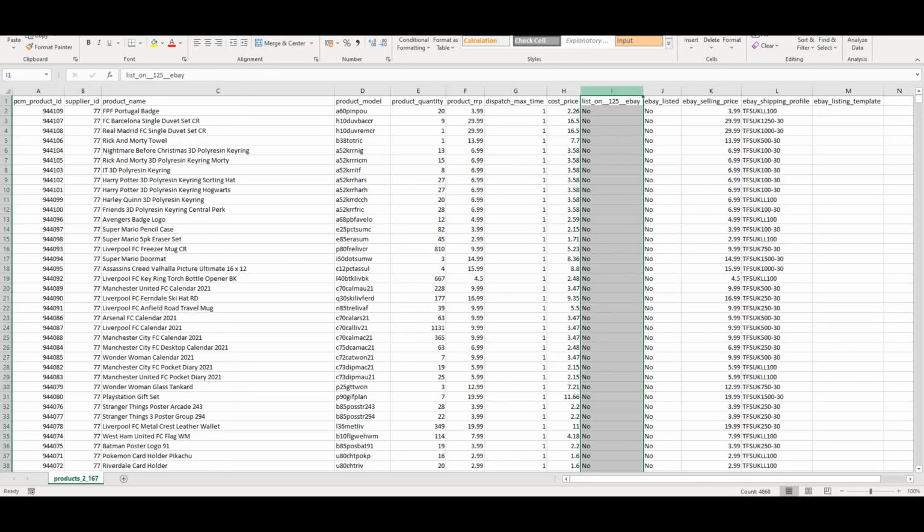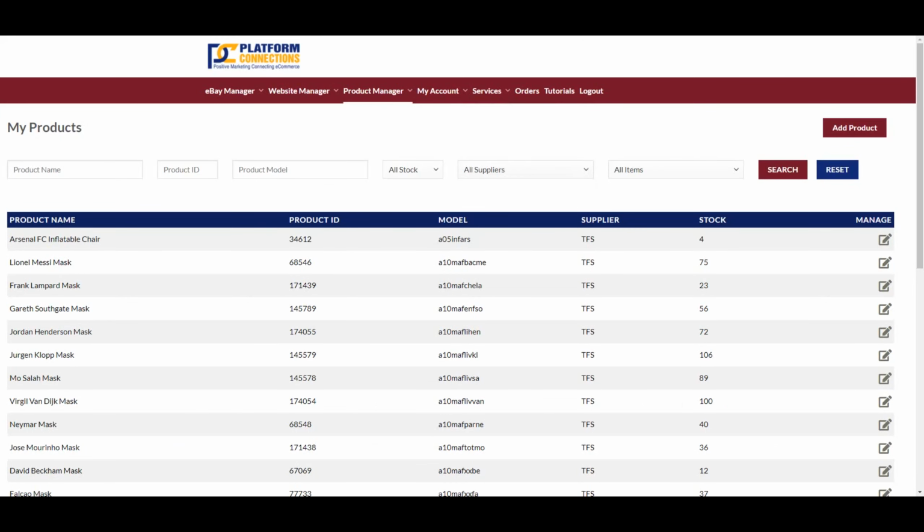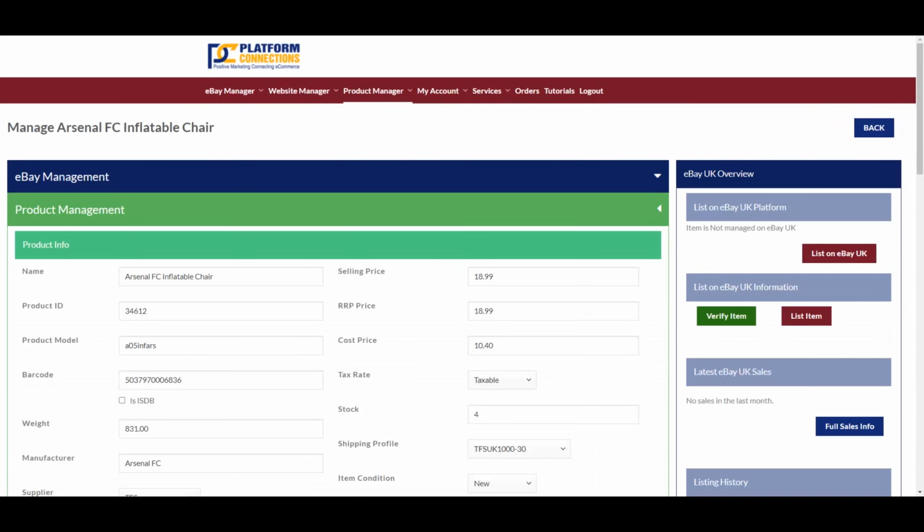Specifically, the list on eBay column tells our system whether you want us to be able to manage that item on eBay for you. So if I go off to the platform connections section and go to product manager, my products, and edit this particular product, you'll see here that we've got a list on eBay UK platform, and you'll also see that the item is not managed on eBay UK. So any item that is currently not managed will be no in the CSV file, and changing this is the equivalent of you clicking the button to say yes, I want to list this item on eBay.